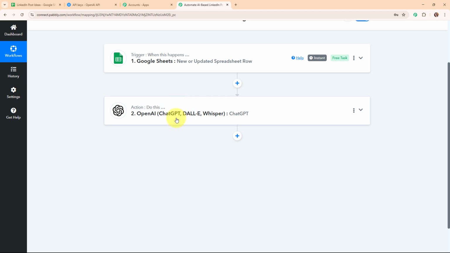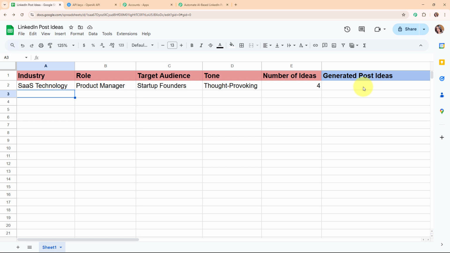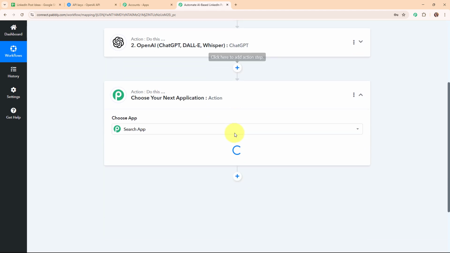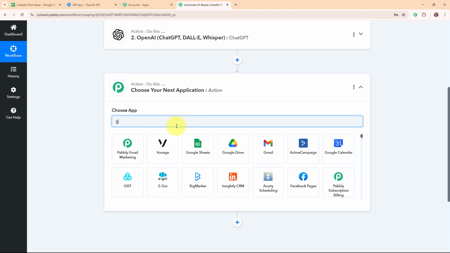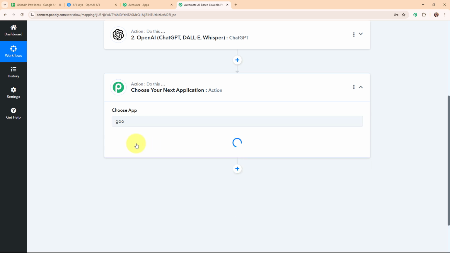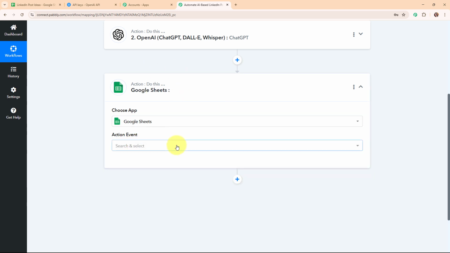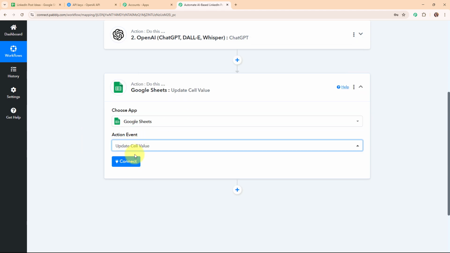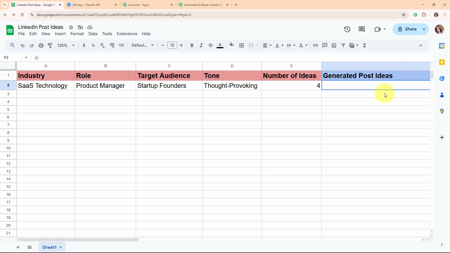So now here after generating the ideas, automatically I want to update the ideas generated in my Google Sheets under this particular column with the name generated post ideas. Alright, so for that I'm going to add another action step over here. And here in this action step, again I'm going to select my action application as Google Sheets, and this time I'm going to select my action event as update a cell value.